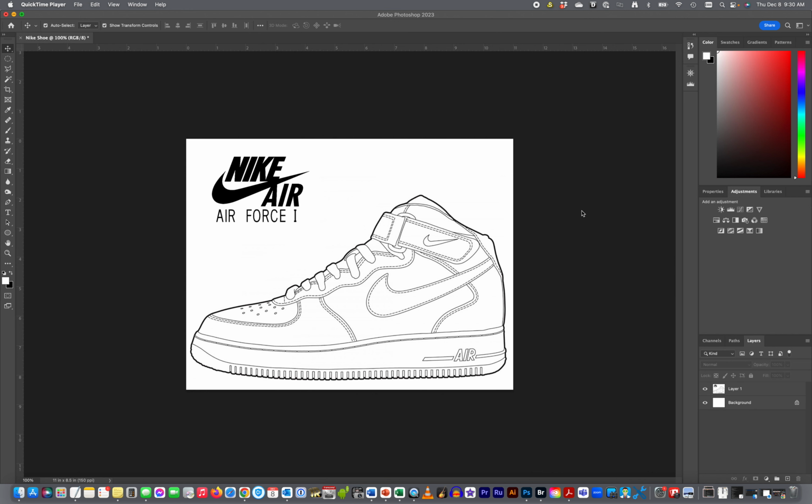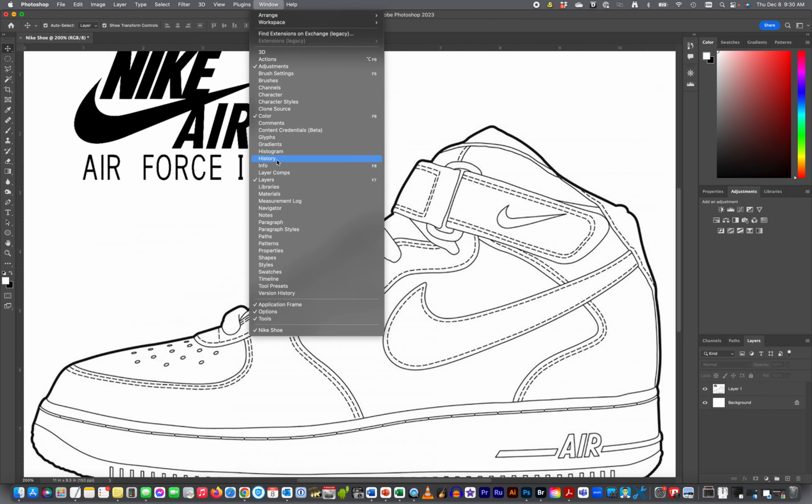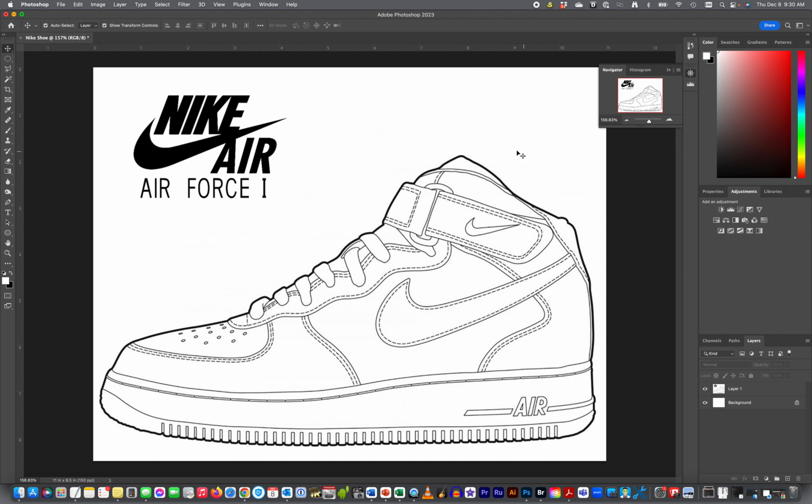Start digging in right now and begin on our shoe. One of the first things you want to do is zoom out just a little bit. I love to use this navigator window. This little teeny window shows up and shows you the whole shoe, so it lets you zoom in and out on it.